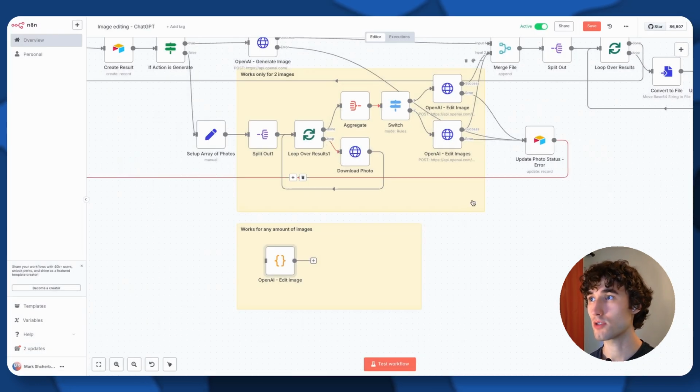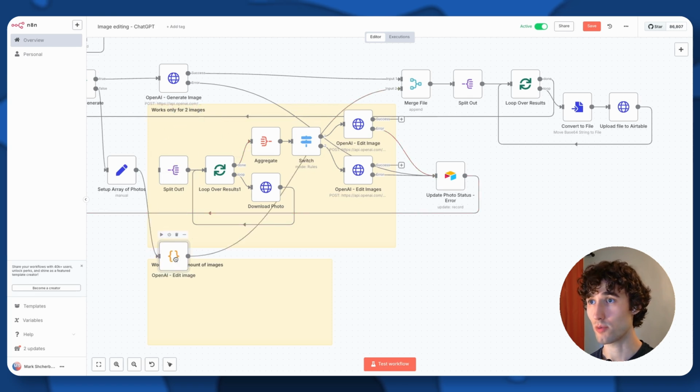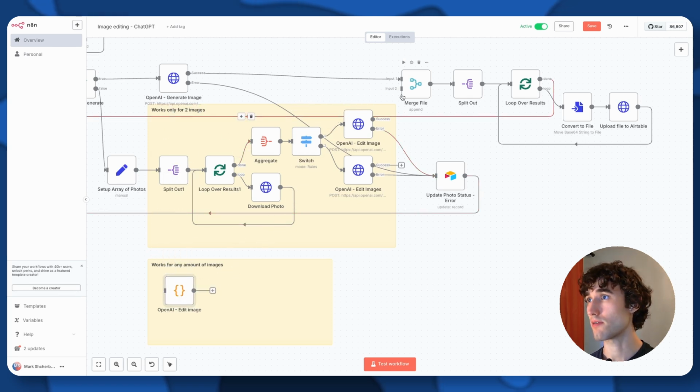So we prepared two options for you. Yeah, you can try both of them. If you want to use this one, you simply need to cut it here and cut it here. Yeah, just place it like that. You don't need all these nodes. Actually, it will replace everything. Yeah, let's return everything back.